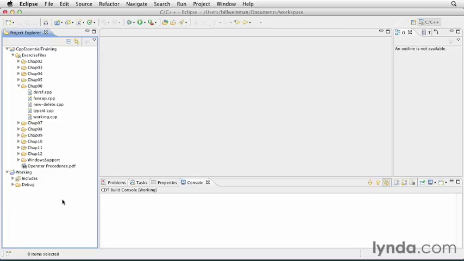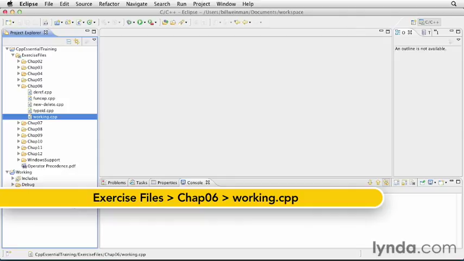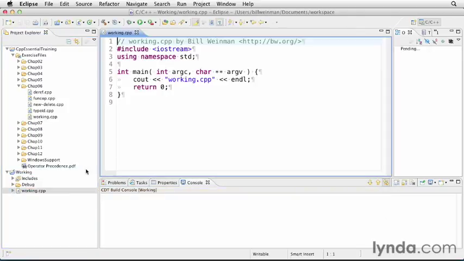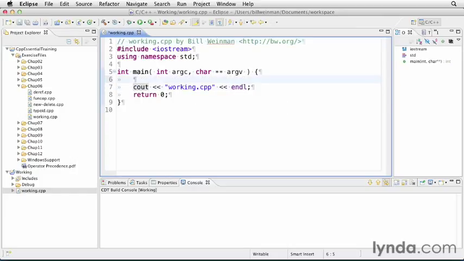The sizeof operator is used to determine the size of an object. Let's take a copy of working.cpp and paste it into our working project. Double-click on that to open it up. And I'm going to go ahead and declare an integer. And I'm just going to take the size of that integer.